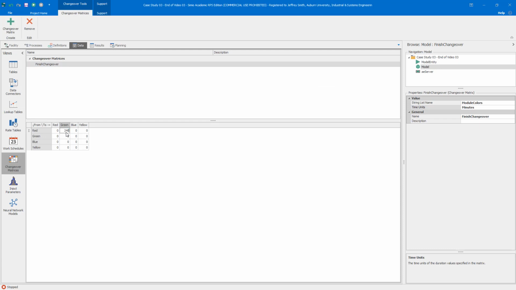So 240 to go from red to green, 240 to go from red to blue, 300 to go from red to yellow. Green to red is 120. Green to blue is 75. And green to yellow is 120. Blue to red is 75. Blue to green is 180. And blue to yellow is 120. And finally, from yellow to red is 150. From yellow to green is 75. And from yellow to blue is 120. So now we have our changeover matrix defined.